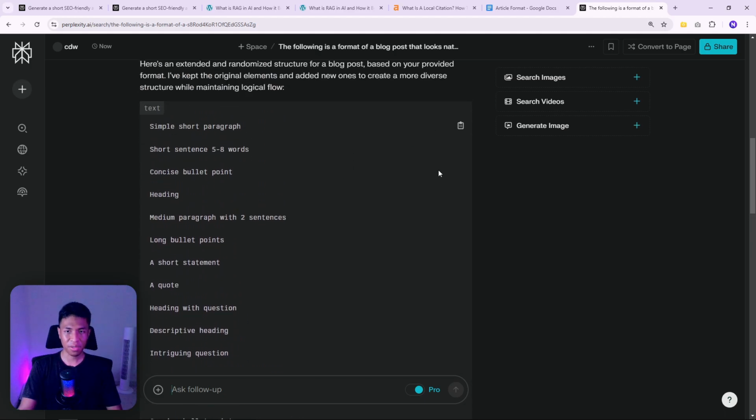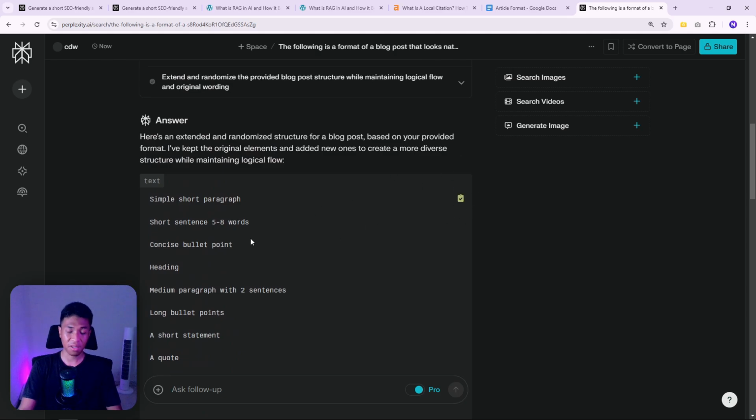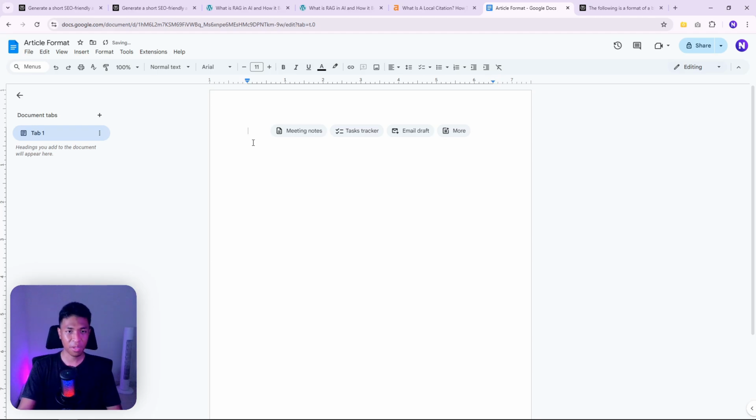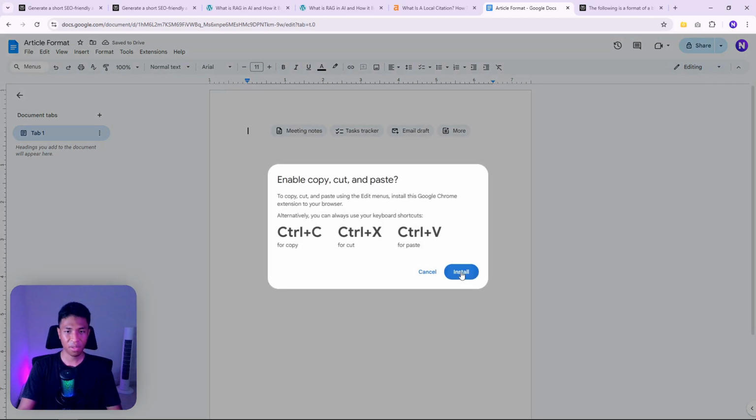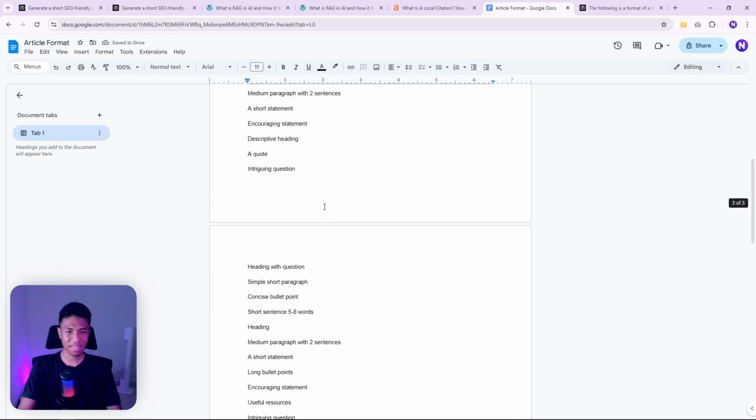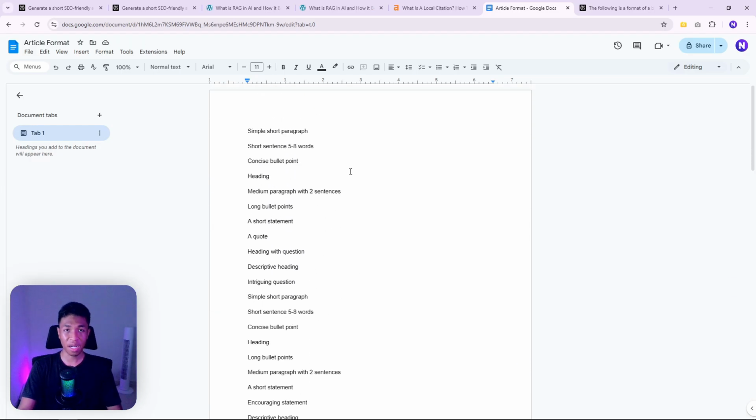So anyway, I'm going to copy this structure or this format, and I'm going to delete the previous list that I have, and I'm going to right click, paste, and oh, sorry about that, we don't need that. Okay, just use Ctrl and V, and this is essentially the kind of elements that we are going to implement to our blog post.